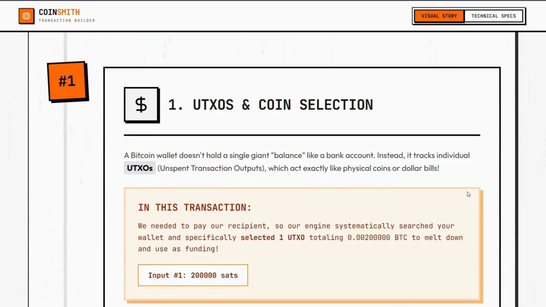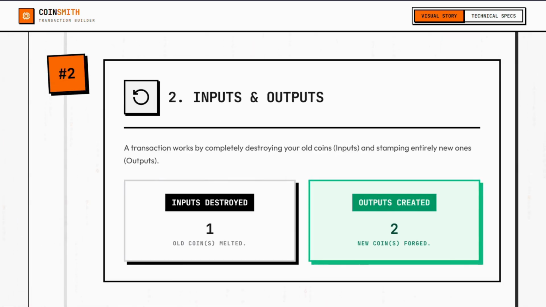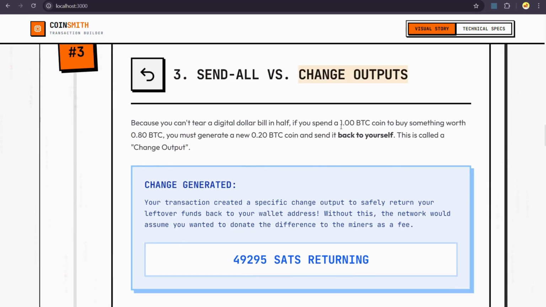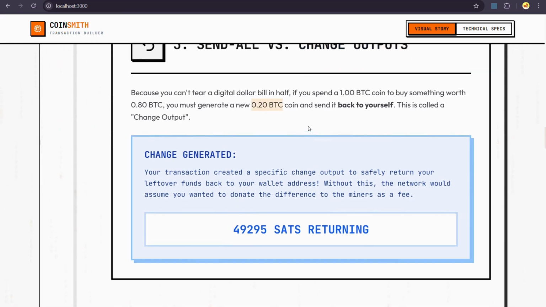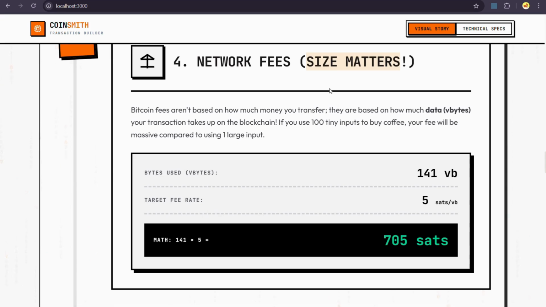Moving forward, here is the step-by-step process. First, we go to UTXO and select the coins from the UTXO sheet. Then we compute the inputs and outputs. Explain how change outputs are computed: if there are remaining coins after we pay the recipient, the leftover is computed as a change output, and it should be computed. Otherwise, it will go to miners as a fee. The network fee is calculated according to size. That's why it is really important to choose the UTXOs properly to minimize the fees.